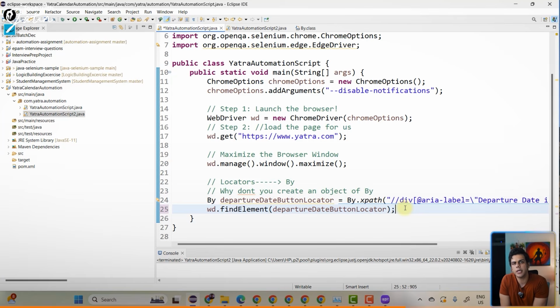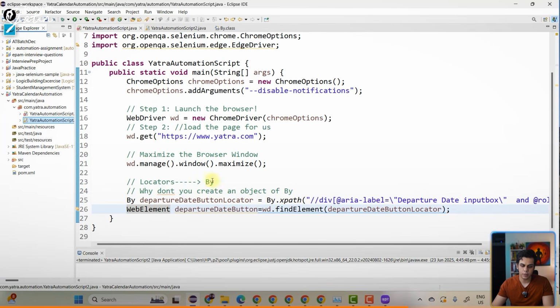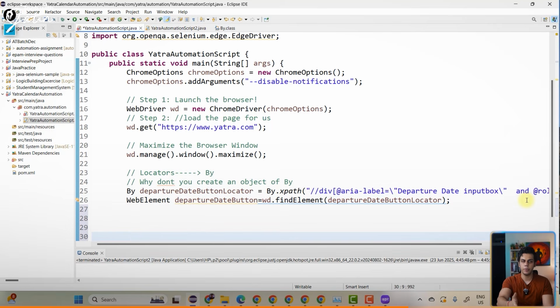You know what exactly findElement returns us. What does findElement return us? It is going to return me a WebElement. So this is going to be WebElement departure date button. All right. Now, let me just import this particular stuff quickly. Done. If you have not written the code, please quickly write it down at your end. Make the notes also on what exactly By is. What does findElement return us?